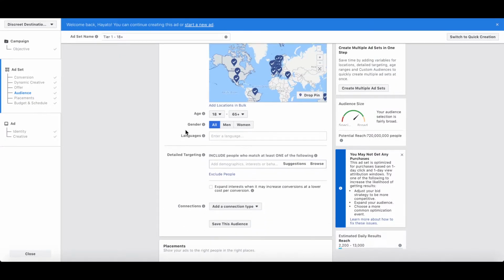With regards to age, I would keep it as broad as possible, because a lot of people might be purchasing for different reasons. For example, we're selling dog collars. Your grandma might be buying a dog collar for you and your dog, or your mom could be buying it, right? Or it could be you purchasing that dog collar for your pet. So you never know the age range. You can start narrowing it down once you have data, but in the beginning, I would suggest you keep it as broad as possible.